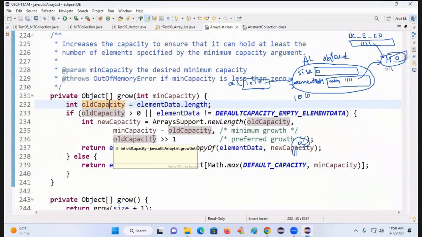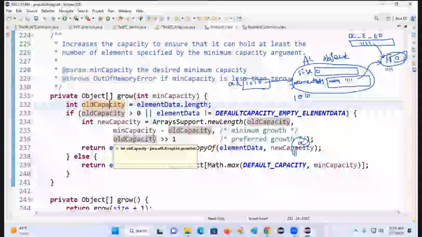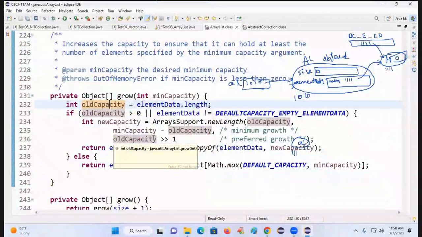You have to grow the capacity of the current collection. What is the algorithm for increasing the capacity of the current collection? Create a new array with double capacity, copy the old elements into the new array, then assign the new array reference to the old array reference variable. Remember? But there are two cases in ArrayList.